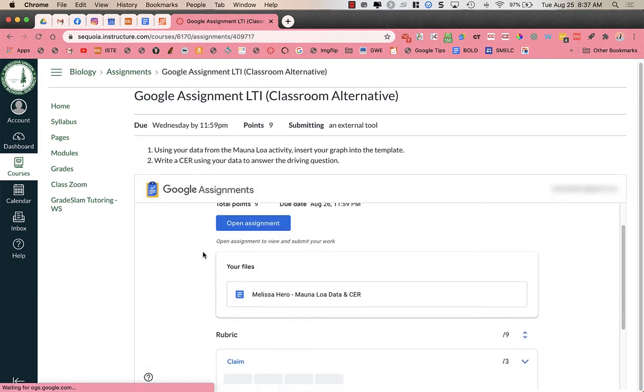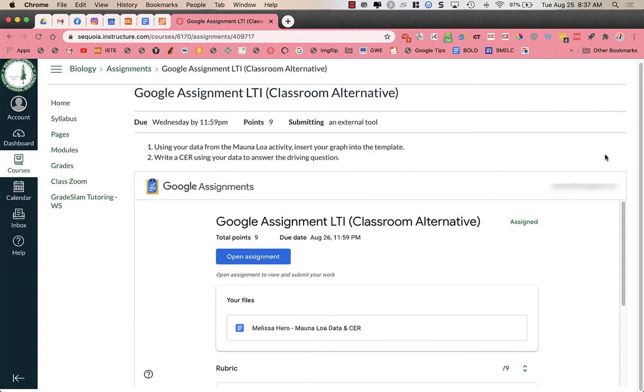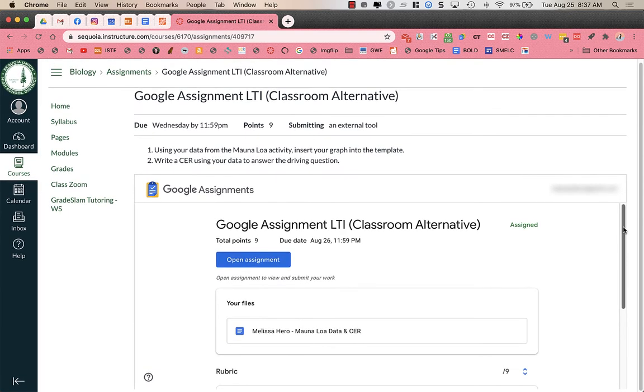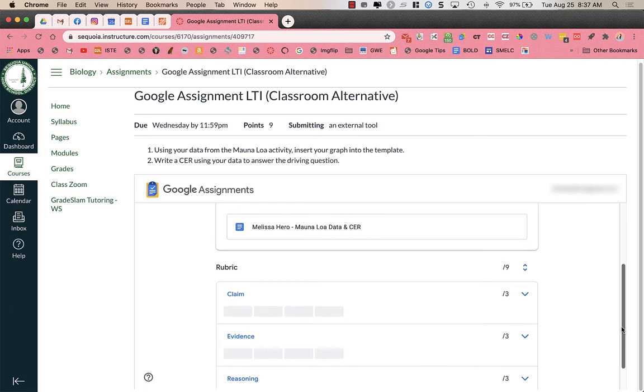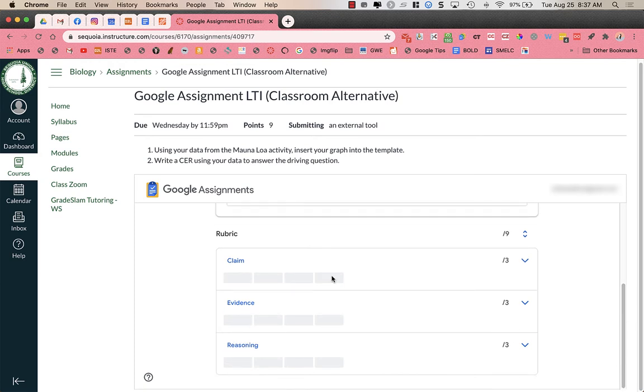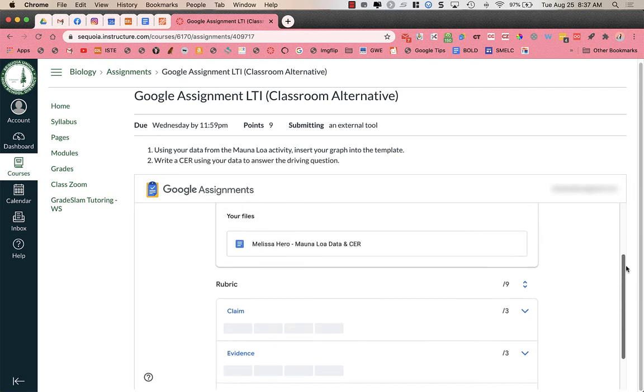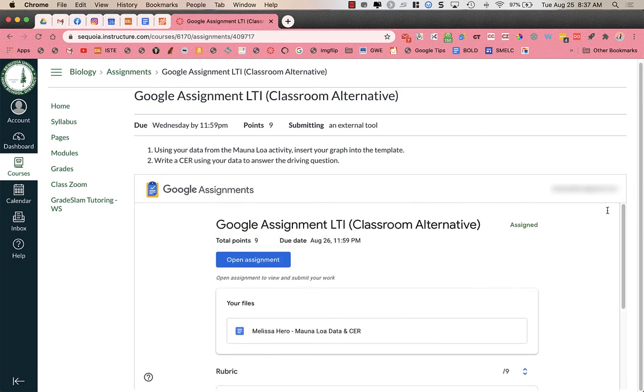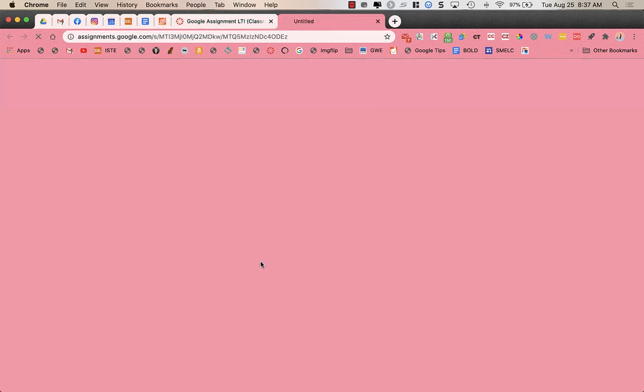Now, what I can see here is that there is an assignment listed and it renamed the file, so it added your name to the beginning of the name of the file itself. So in this case, it was Mauna Loa Data and CER. As I scroll down, you might see a rubric that has been added by your teacher, but I'm going to go back up and I'm going to click Open Assignment.